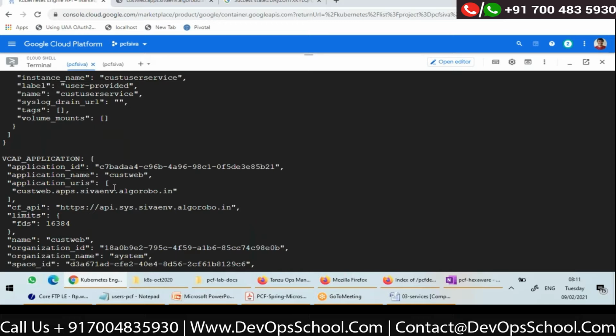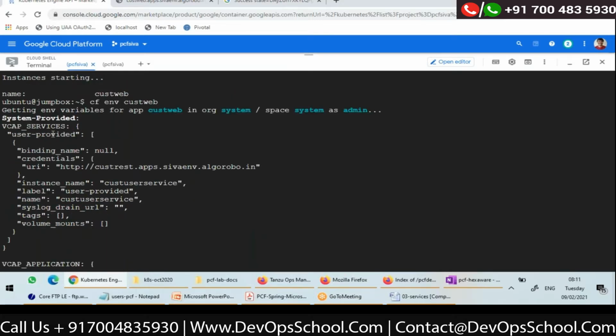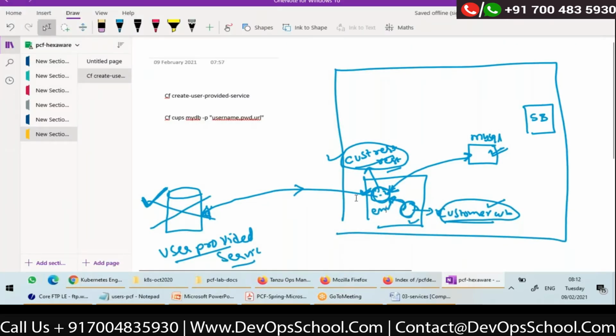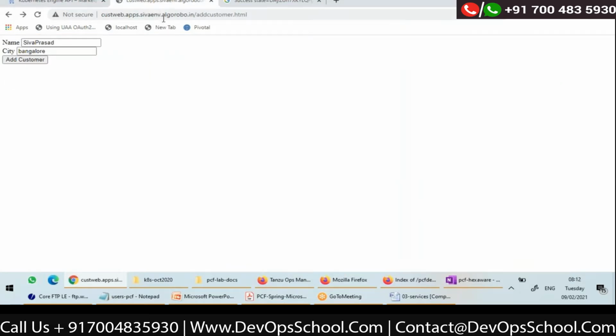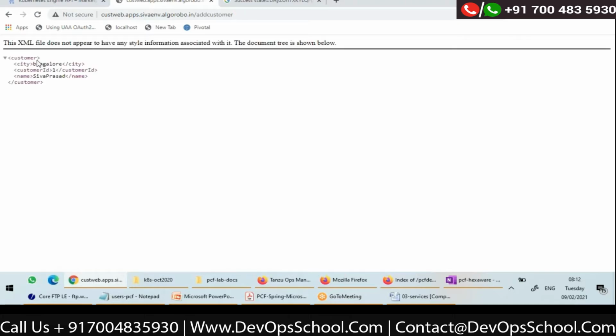Okay, see here. There's VCAP_SERVICES, user provided. This is the instance name, cust-user-service. And is this a URI? Yes. So I have written my web application such that it will look for URI as an environment variable and get that as the base URI to make a call. Now this should work. So I'm hitting my web application, add customer, and I'm submitting the details. Yep, the details are added. So I got XML from the REST.